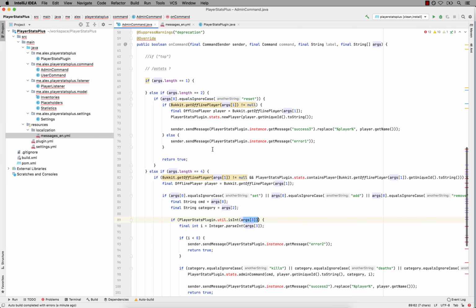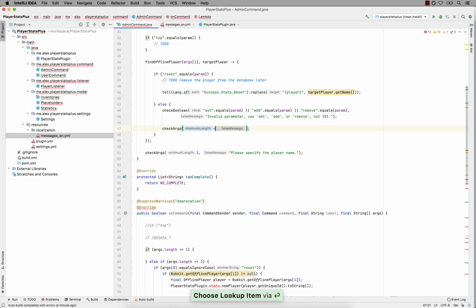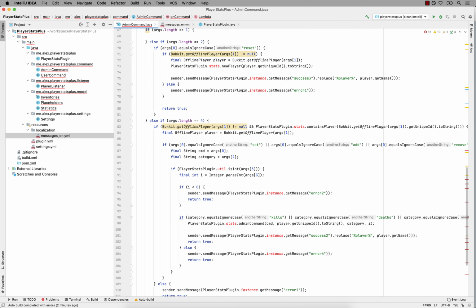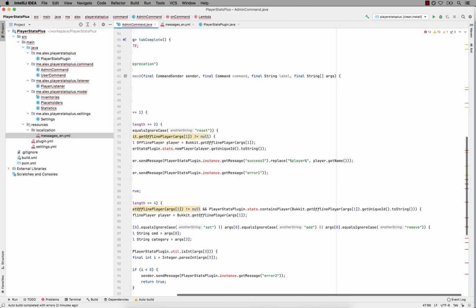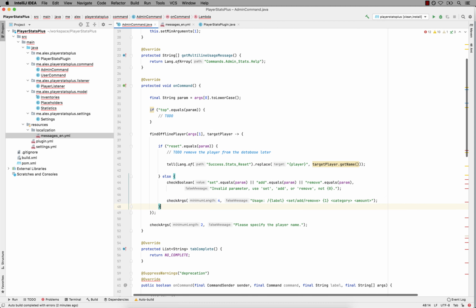We're not going to do that. We're going to check args here, and it must be at least 4. If it's not, we're just going to give the player the usage message. So it's going to be set, add, remove, and then the first parameter, that is the player, and then the amount. No, here actually it must be either kills, deaths, or streak. Yeah, so I'm just going to put the category right here.